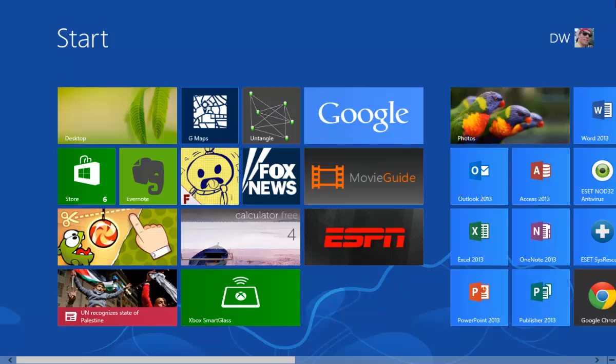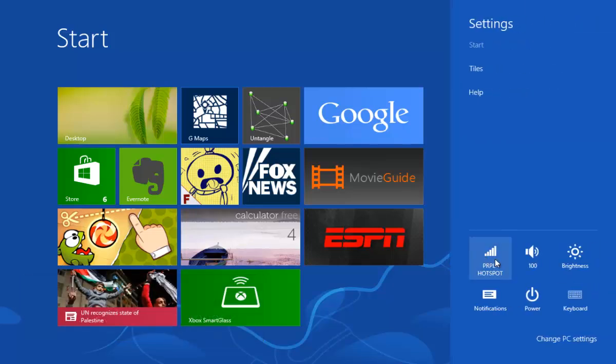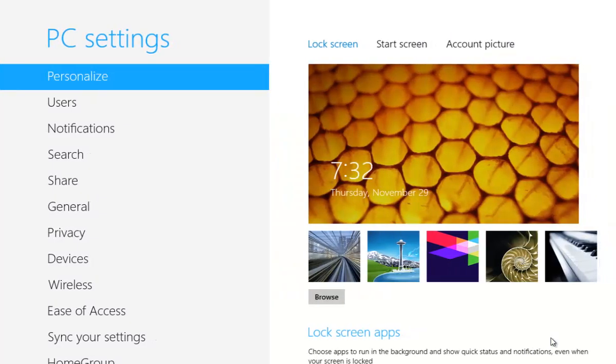Now, one thing I'm going to go through is the settings menu. On the right-hand side, we have the settings, and of course, you have all these controls here that you're used to from the start menu. You also have the ability to change PC settings. So this is sort of like your control panel for Metro. There's one for the desktop also that Derek will be going over.